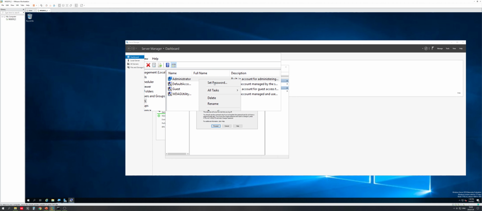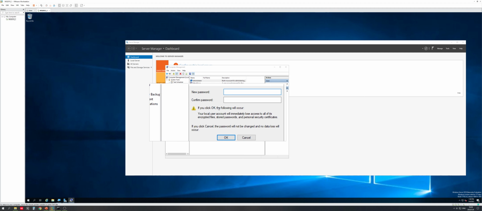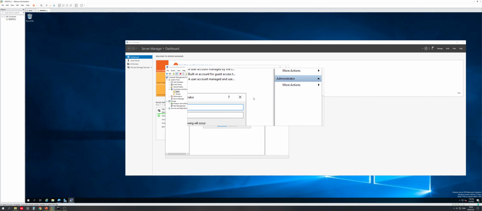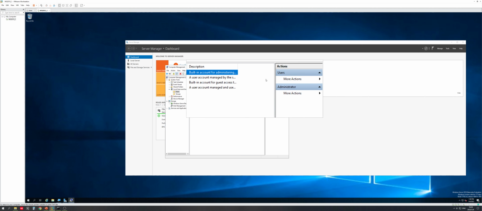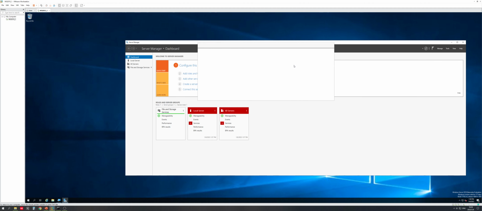We can right click, set password, and then we can type a new password here. So based on the security strategy for the Windows Server, we should change the password regularly. Even if you don't change it, it will ask you to change the password later. This is the first way.